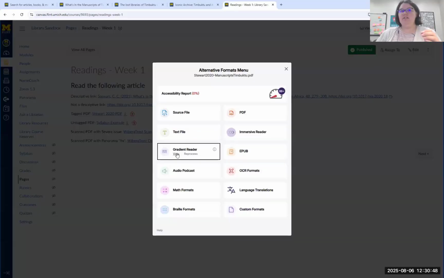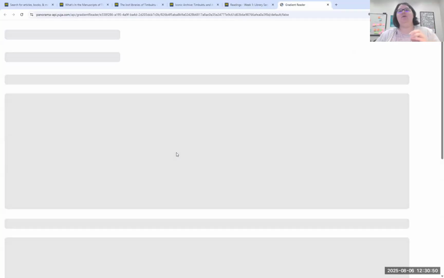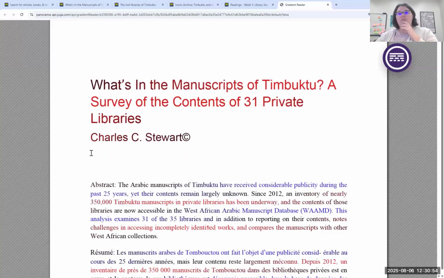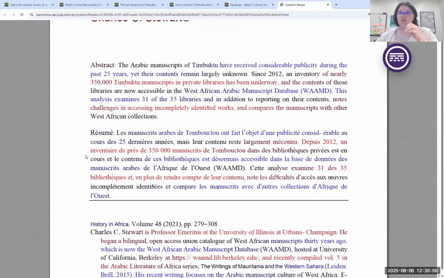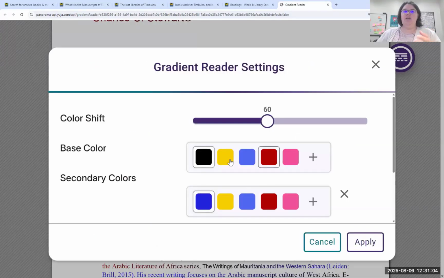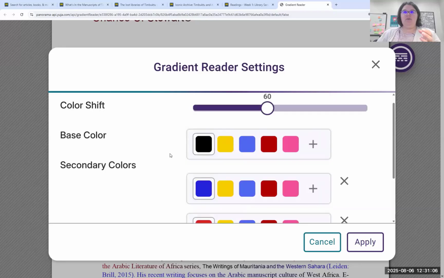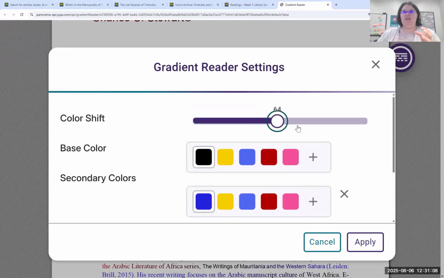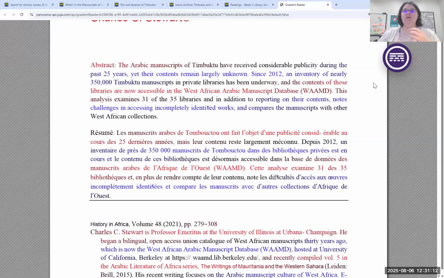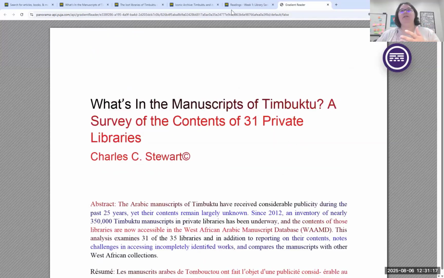The gradient reader is, again, another one that I enjoy, especially for someone who maybe doesn't need that auditory element, but it will break up the text in different colors so that you can keep more attention on it. This is something that I know quite a few of my dyslexic students enjoy. You can look at different color schemes and change the color shift so that it's more frequent or less frequent as well. There are some things you can do with this, which is really nice.